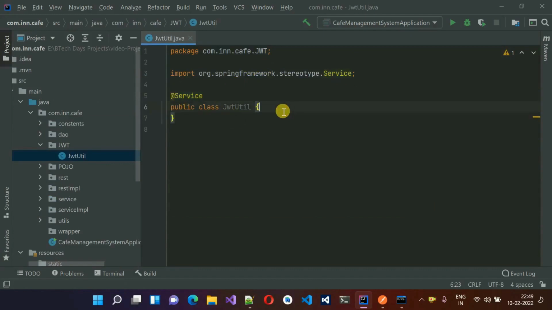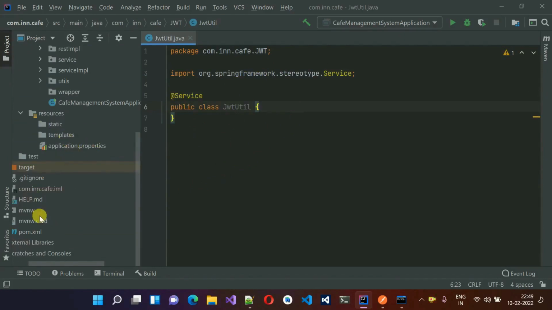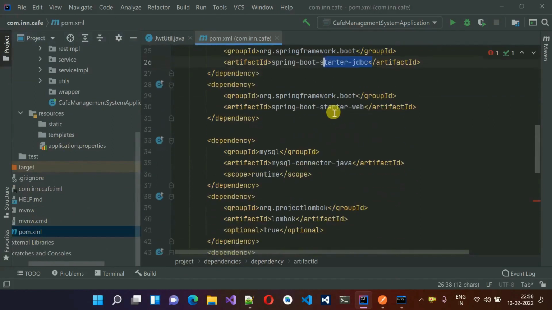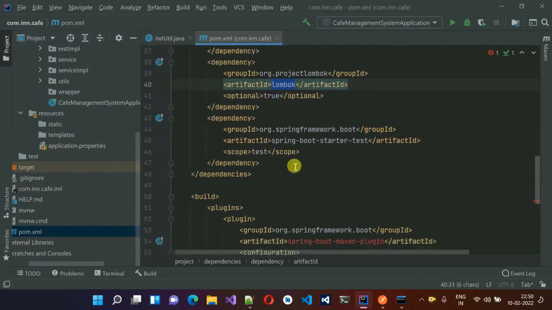Before we do anything else inside this one, we need to add a few dependencies to our project for JWT and Spring Security. For that, we have to open the pom.xml. Previously, while downloading the project, we added a few dependencies: the JPA dependency, JDBC, starter web because this is a web application, the MySQL connector, Java, and we also added Lombok, and this is by default.